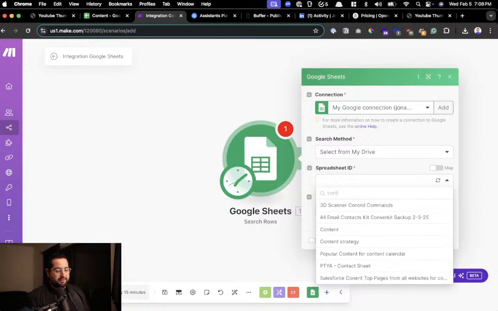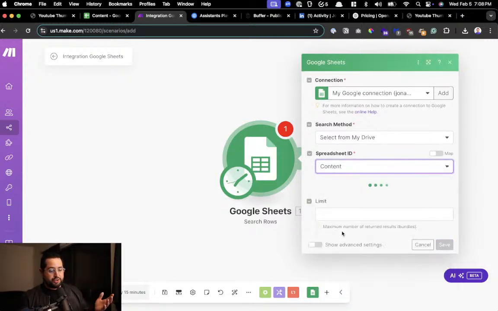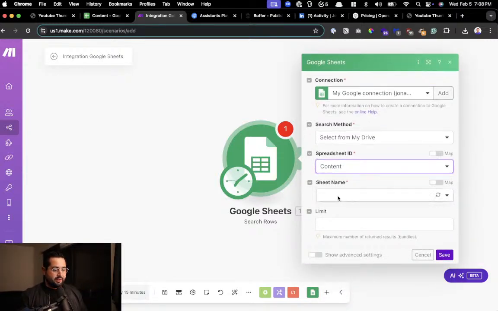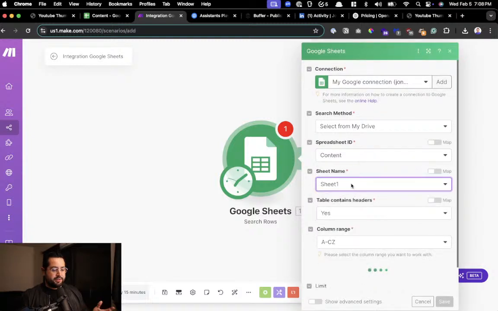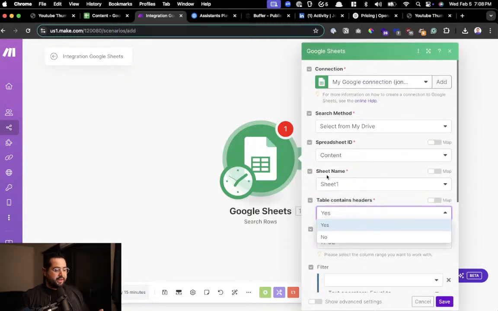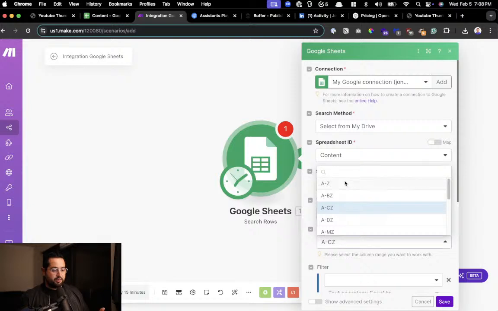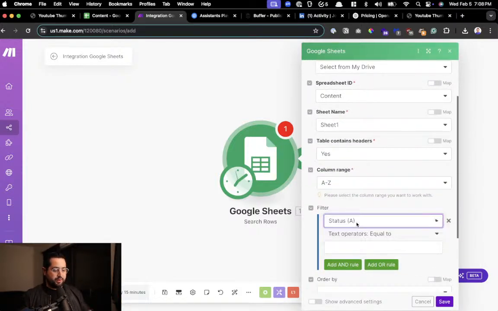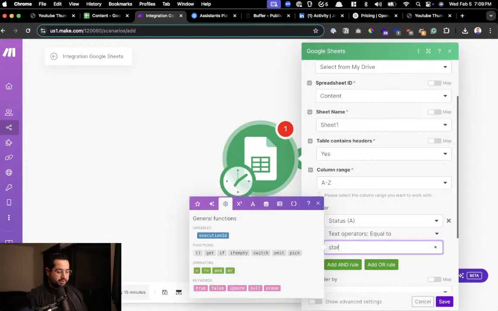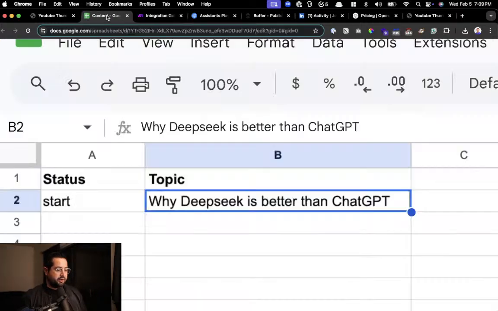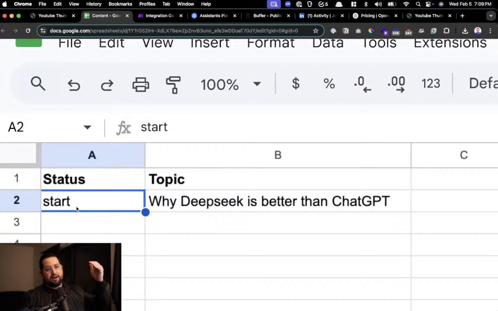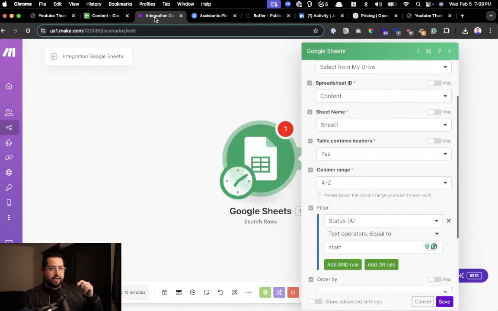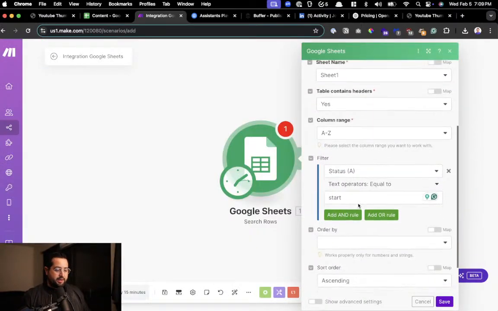In my Google Drive is where this Google Sheet or Excel sheet lives. We're going to find the sheet name. So it's content, Sheet 1. Does the sheet have headers? Yes, it does. Columns, I want you to search for just column A through Z. Filter, I want you to filter where the status is start. So in your content here, you can have statuses like start, draft, idea, ready to go, for example. And I'll show you actually how to get this template too. So then we'll go to the very bottom.